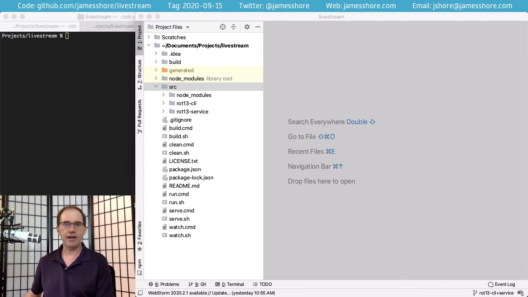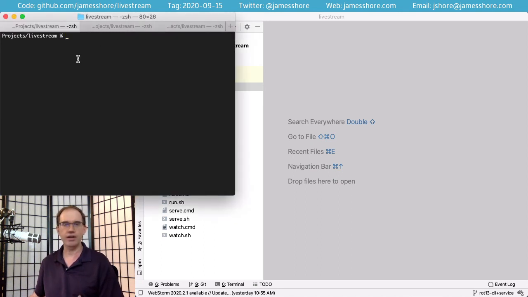Let me illustrate what I'm talking about here. And again, if you'd like to follow along, the code is at github.com/jamesshore/livestream. Check out the tag 2020-09-15. And once you've done that, you'll need to install Node.js because the examples are all written in Node. But other than that, everything is vendored into the repo. So you should be able to, at that point, use ./build.sh to build the code. That will lint and test everything.